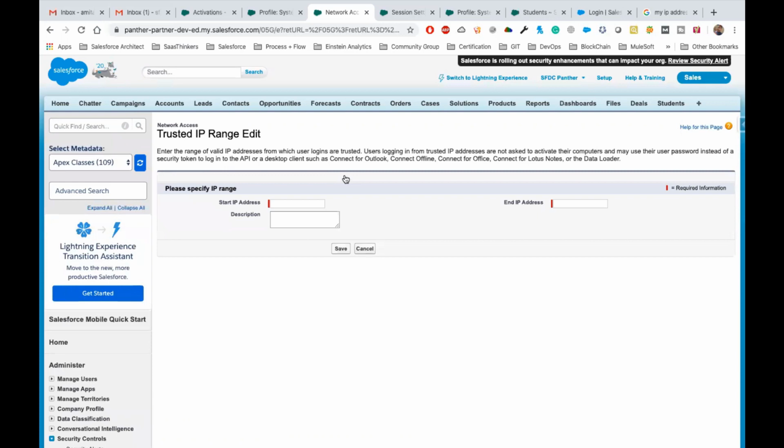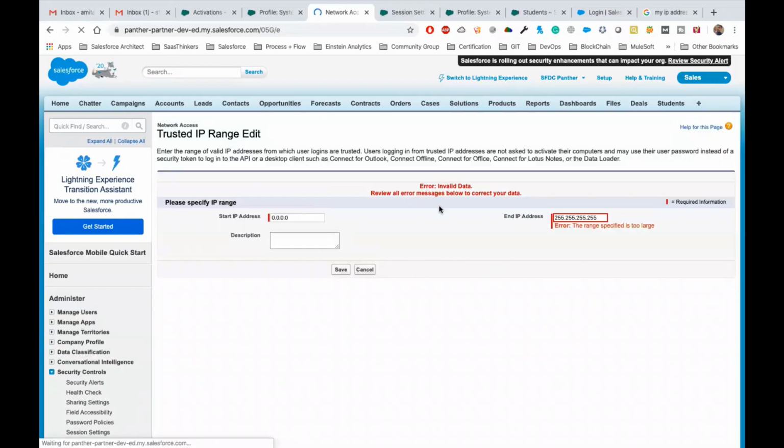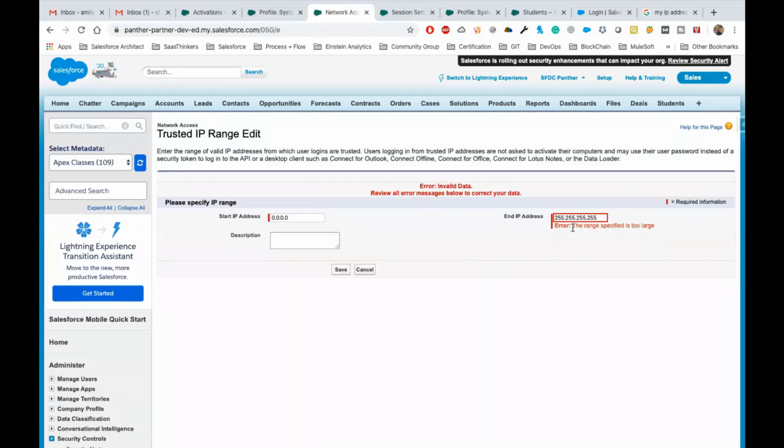Suppose I'm trying to log in to this environment from my office network, and I don't want to get the access code every time I log in from that network. What I can do is find that IP address the way we did earlier, and add those IP ranges here. One thing to note is that you cannot add a universal IP range here. If you try, you will get an error that the range you are trying to specify is too large, so you have to be sure that you are putting in a valid IP range here.